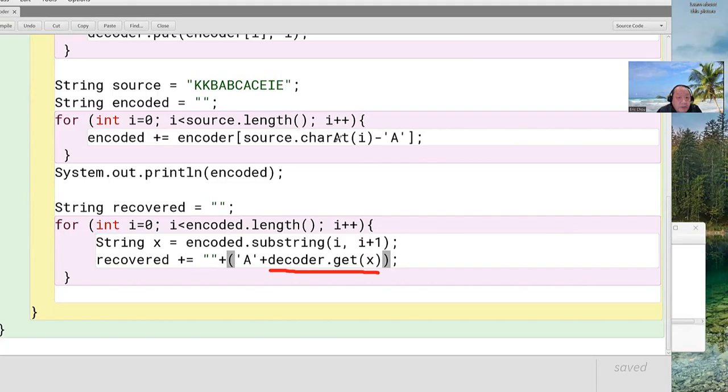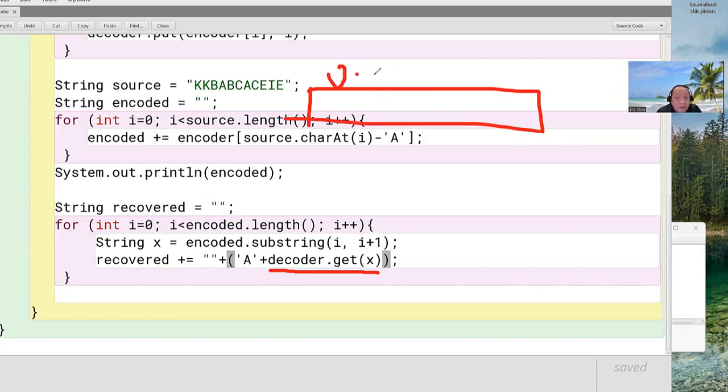the index number of your encoder. Your encoder's index number, for example, you have 0, 1, 2, 3, 4, 5 to something. So that's actually 10. 10 means the original is K. So you see a T, you get this 10 back, you plus A, you recover this letter from T to K. Okay.